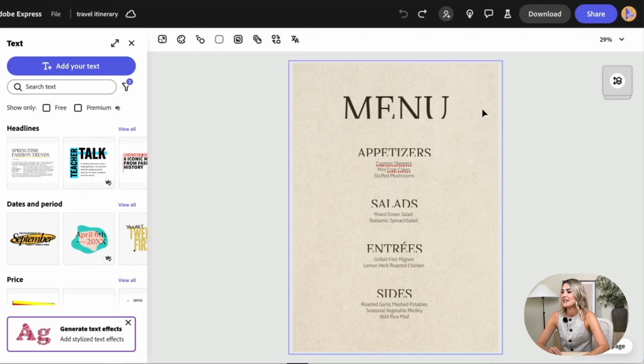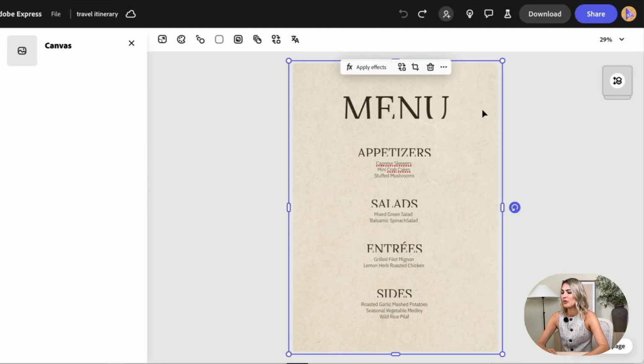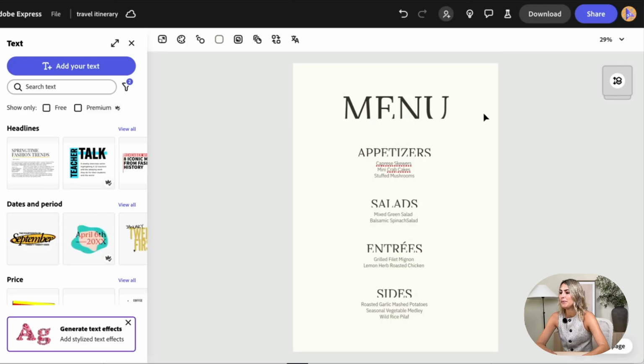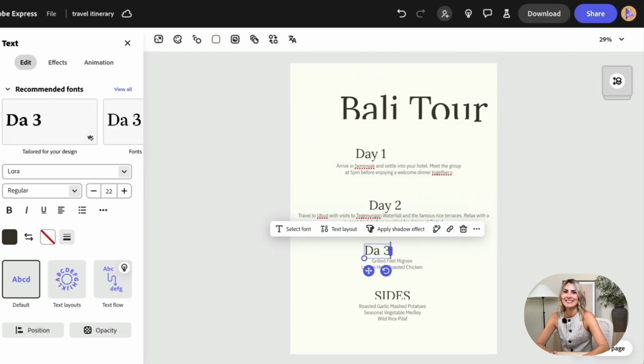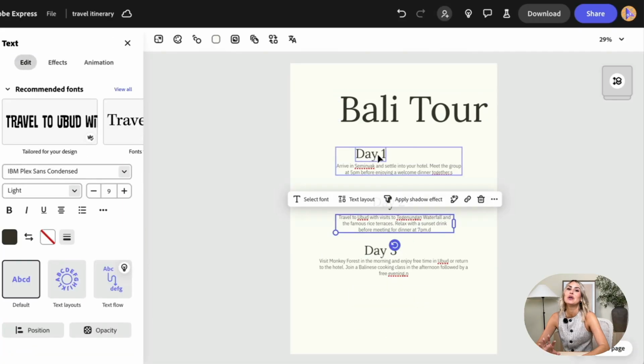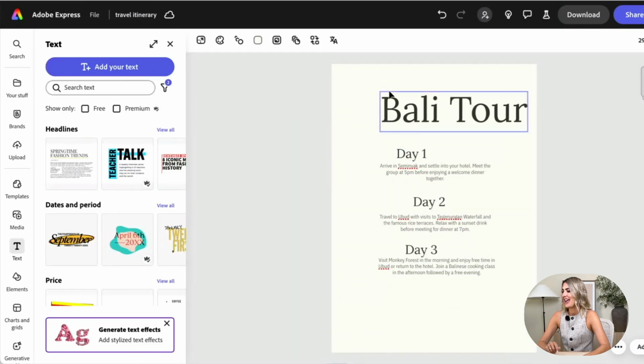I like this one, so we're gonna customize this template. We're gonna keep this super minimal, so I'm gonna remove this background and keep it white. But before we do any other design changes, let me quickly add the text for the travel itinerary so we know what we're working with. Now that I have my text here, I wanna change the fonts and the colors, and I wanna do that in the client's brand colors and fonts.